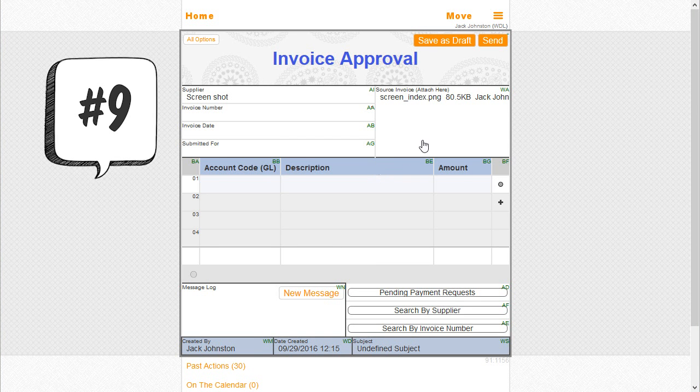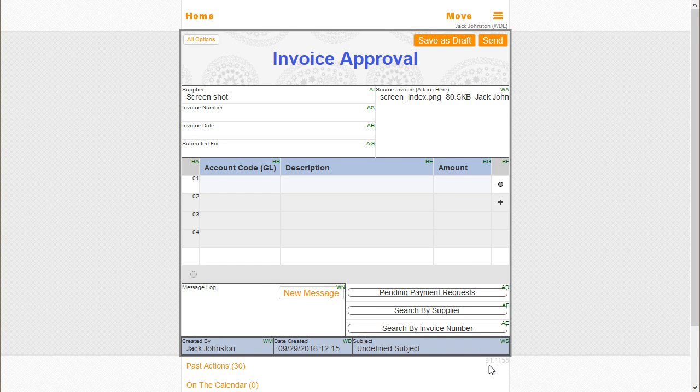Number 9, the design ID. Every sheet has a design ID. You'll see it down here in the lower right corner. The design ID for this sheet is 91. You could have 1,000 sheets with the same design ID.